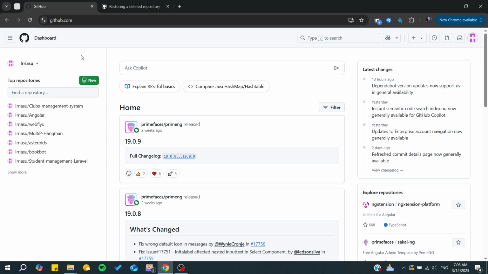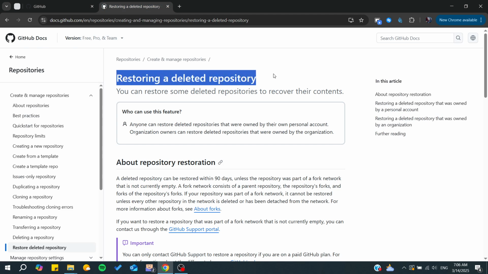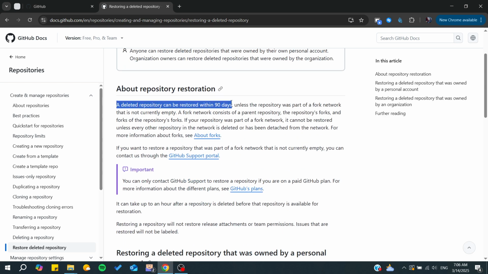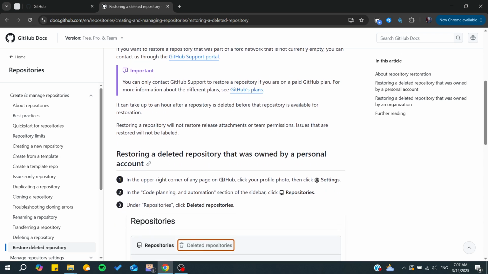So basically, for this video, we are just going to follow the GitHub documentation on how to restore our deleted repository. This is something you will need to know: your deleted repository can only be restored within 90 days of its deletion. And to restore a deleted repository, it is so easy.